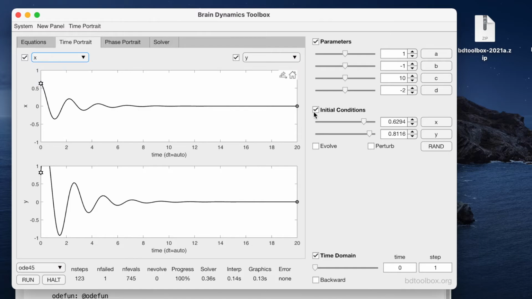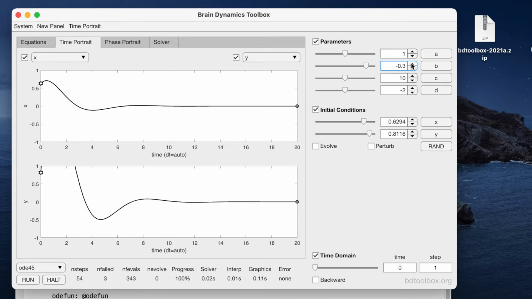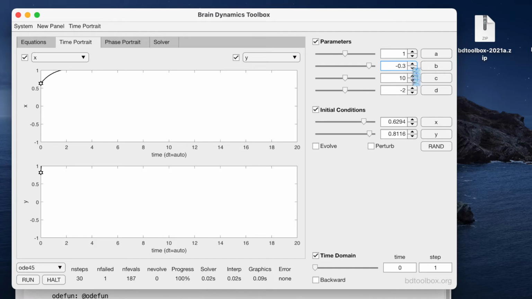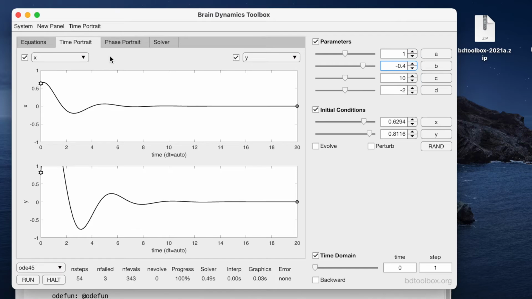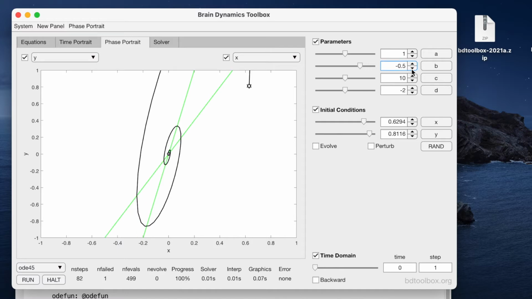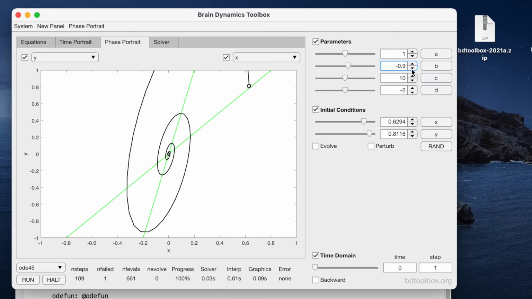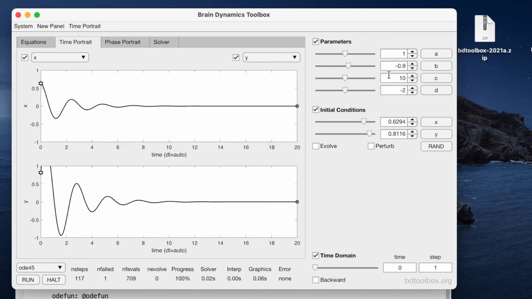Now, whenever we change any of these parameters in our system, I'm just clicking here to change parameter B. You'll see that the solution is automatically recomputed and replotted after each change, and not just in the panel I'm viewing, but in all panels simultaneously. So we'll see the phase portrait changing as I change parameter B, and the time portrait changing.